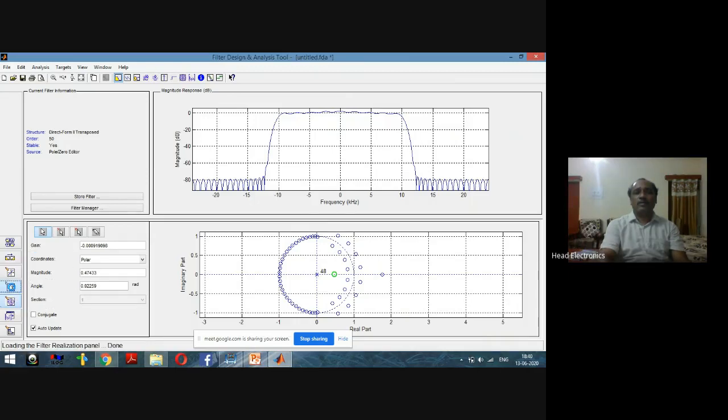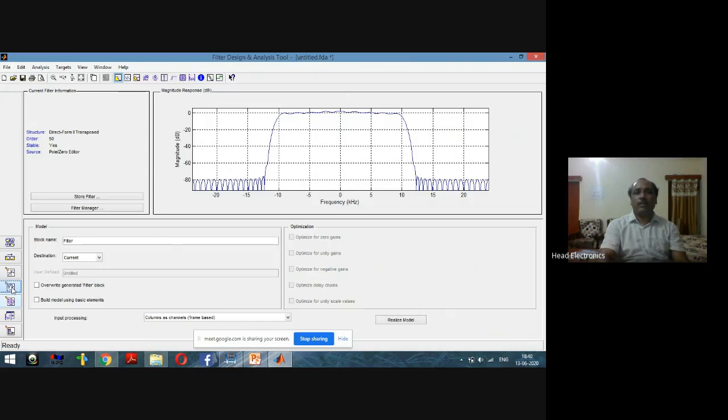Then when we select realize the model, we will find the block name, that is the filter, and the destination is current here. And there are two options: override generated filter blocks or build model using basic elements. We are interested in getting the basic elements. And what will be the basic elements? Naturally, the basic elements in this filter will be the adder, multiplier, and the energy storing devices. So we will select this one here.